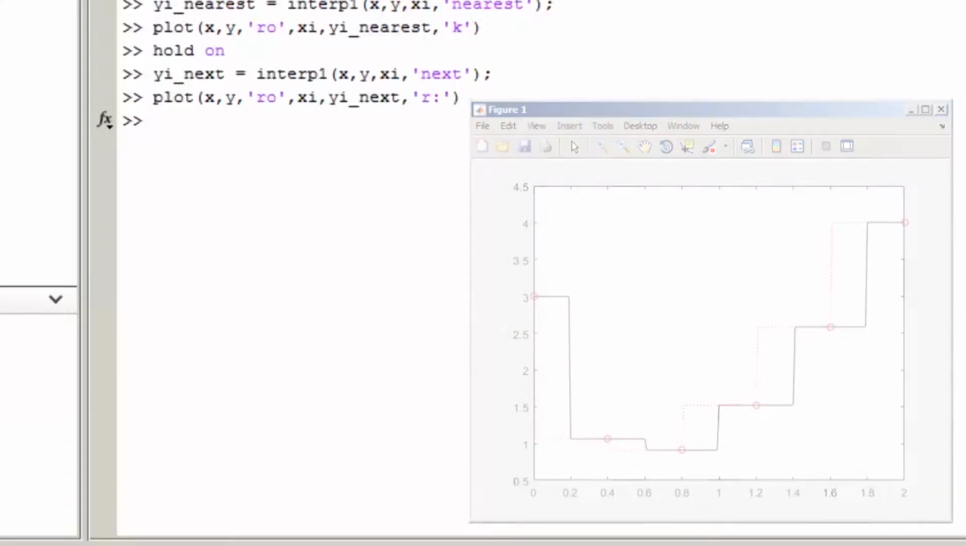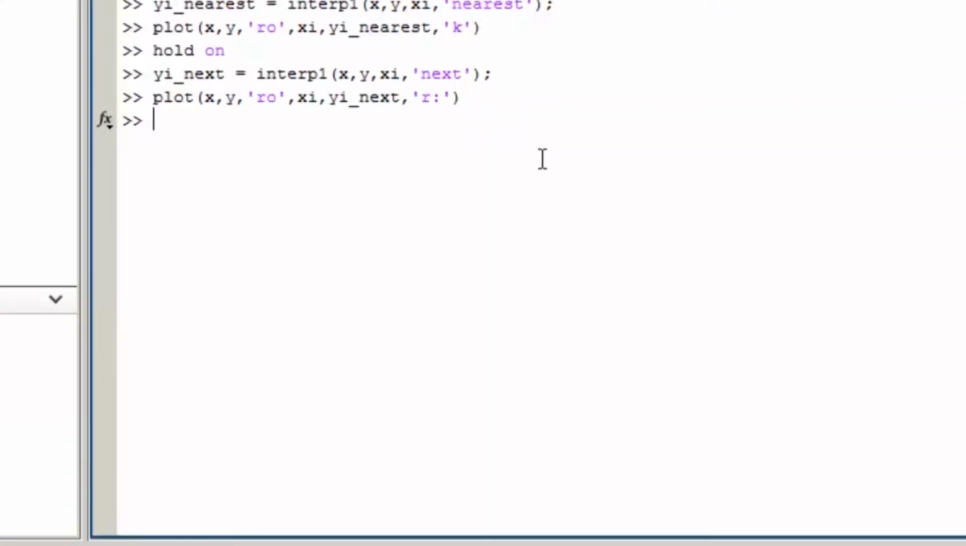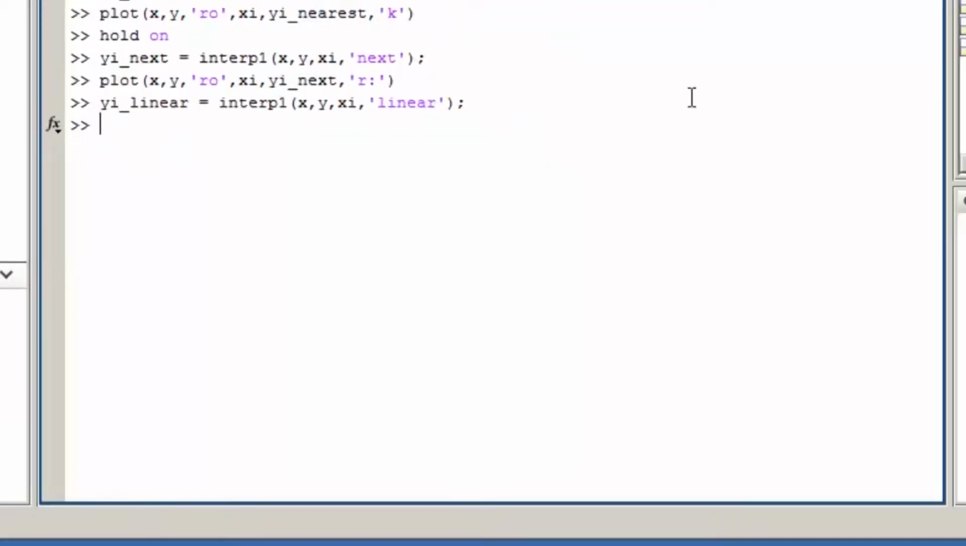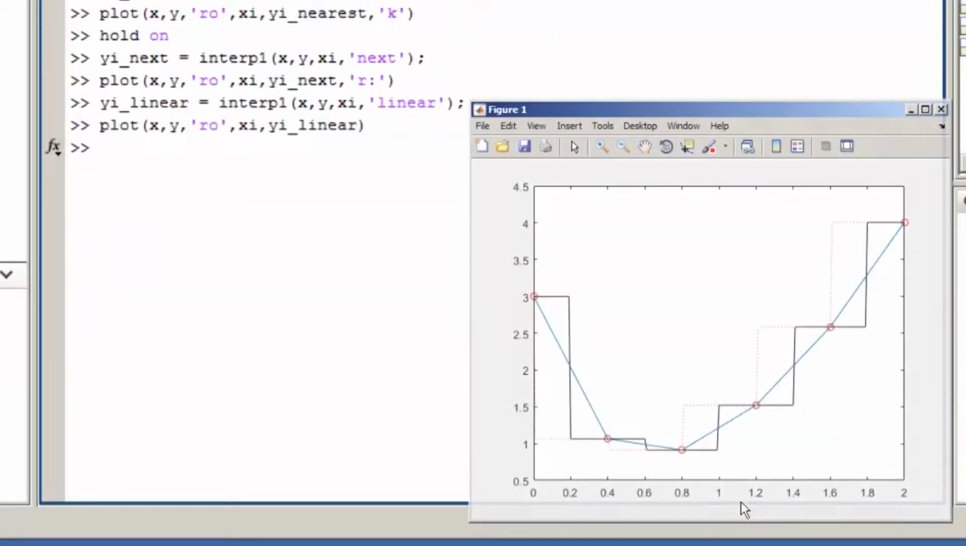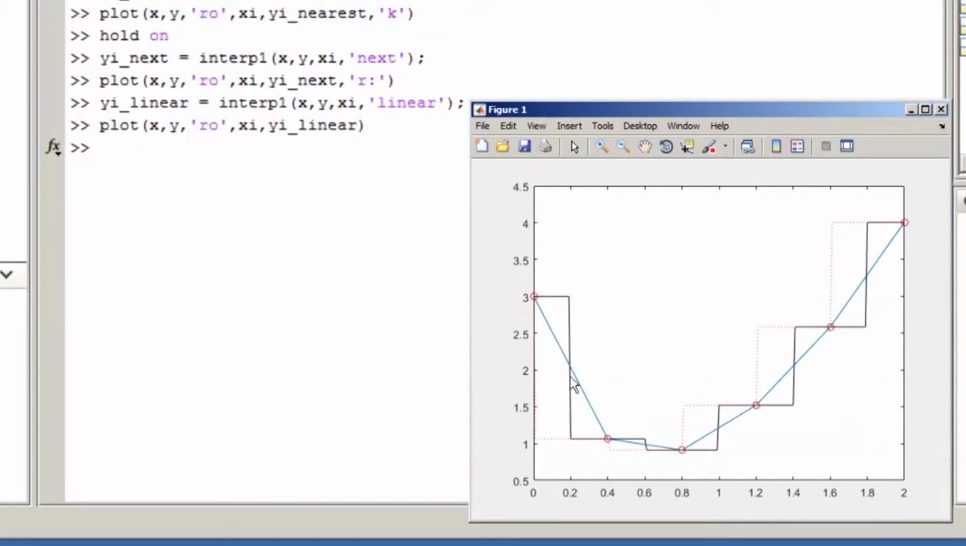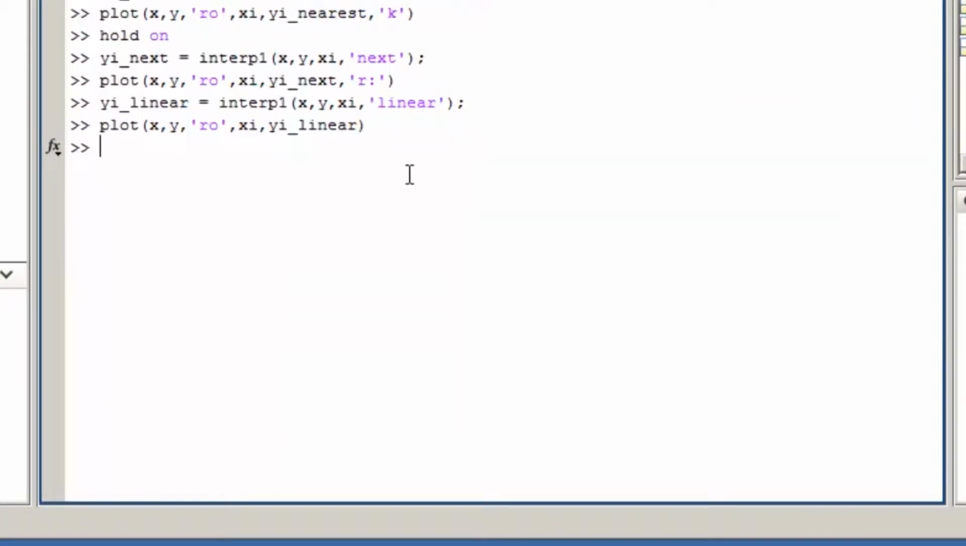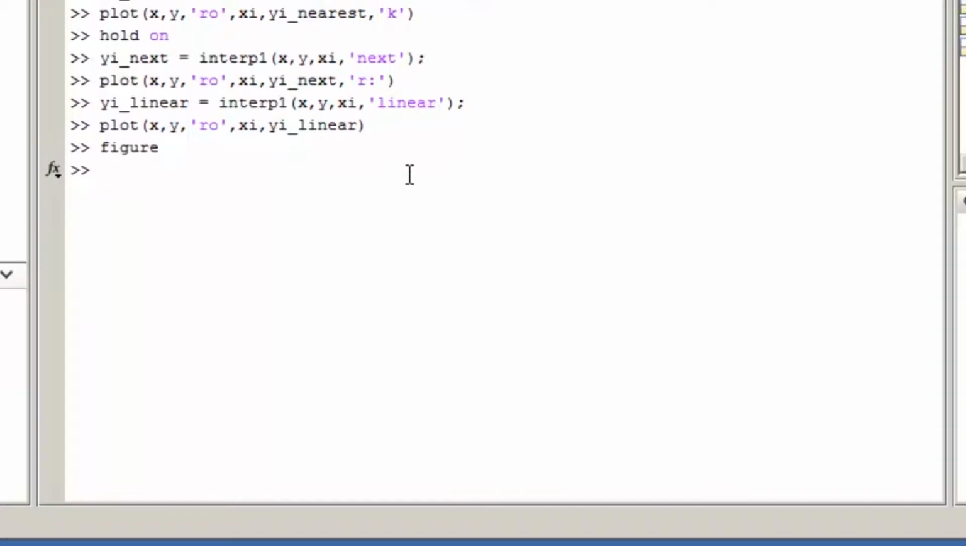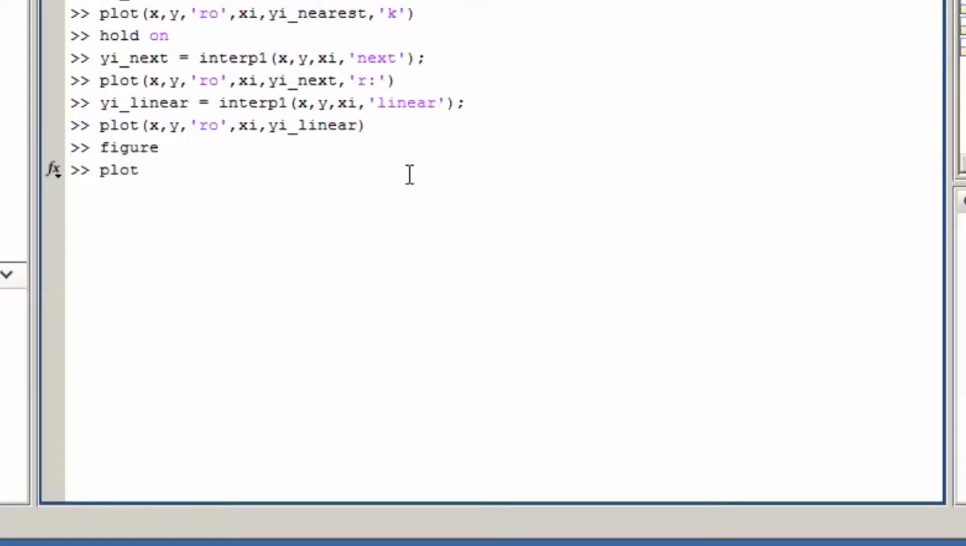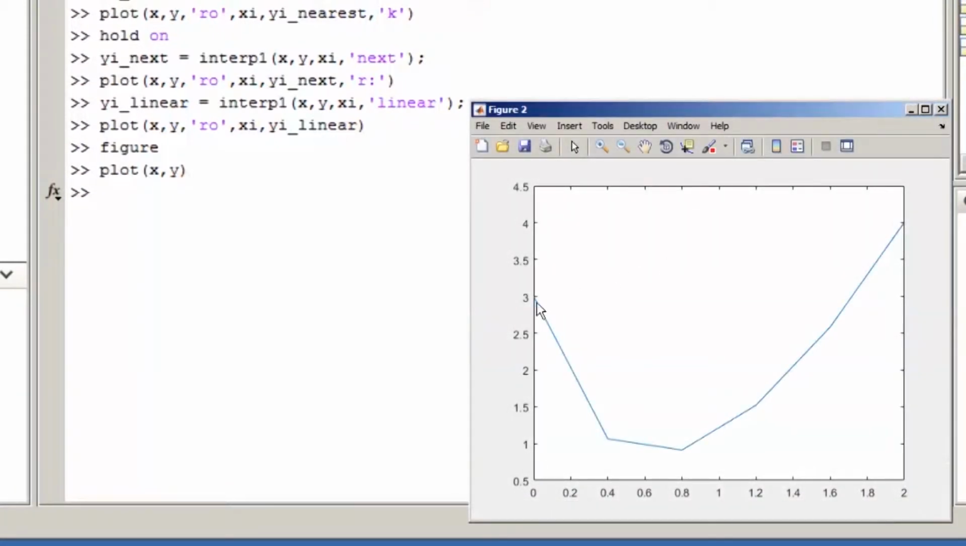Let's also use another very simple interpolation function, linear interpolation between adjacent points. Now the interpolated values just consist of connecting the dots with straight line segments. This is the approach that MATLAB uses in its plot function. So if I create a new figure and type plot x comma y, I get the same figure as when I used linear interpolation.